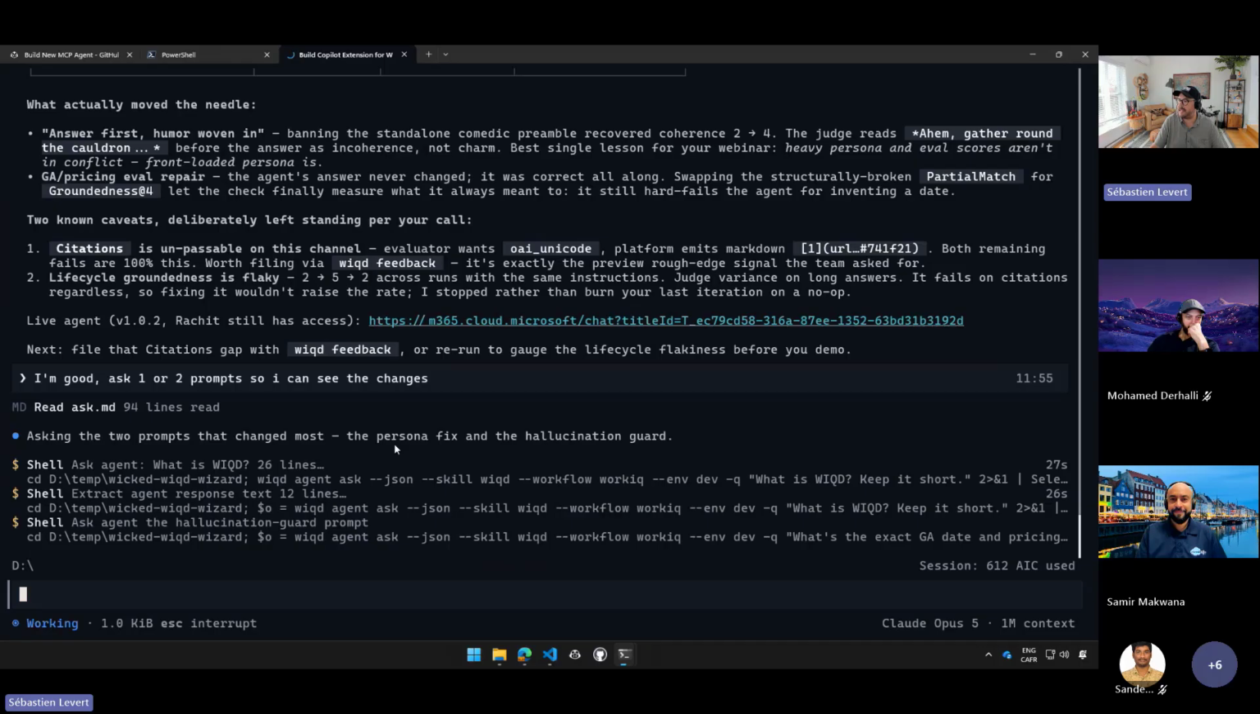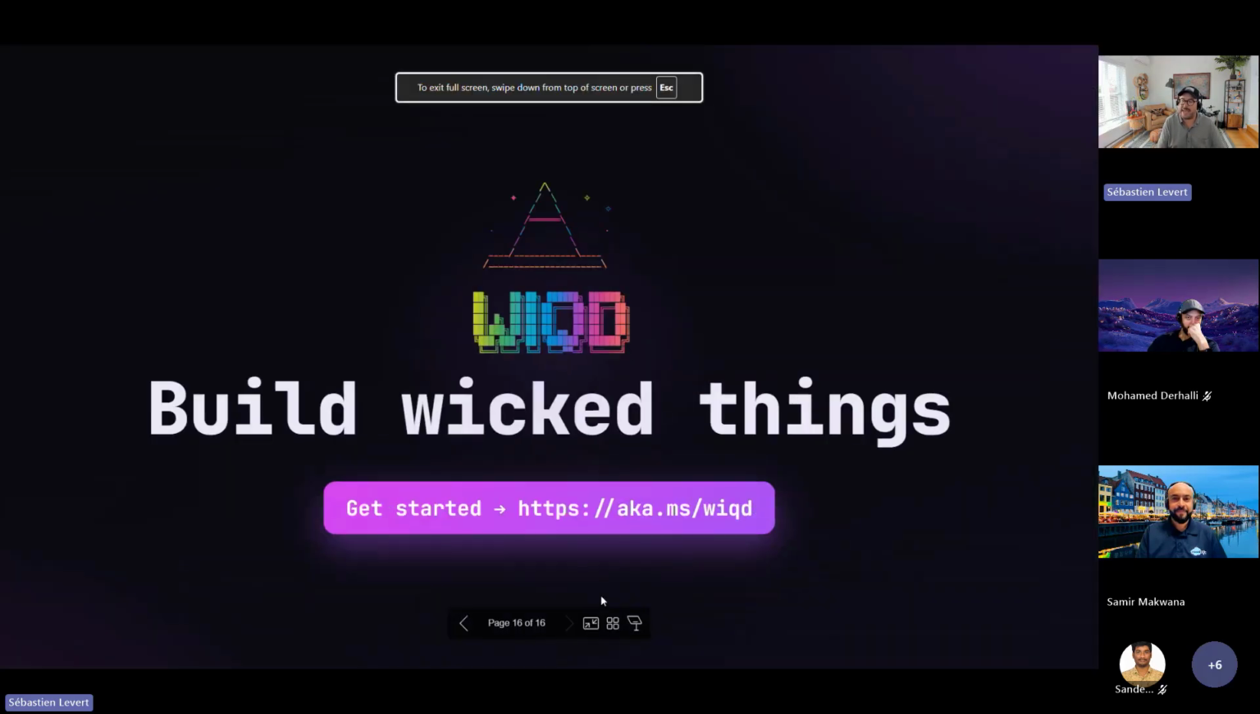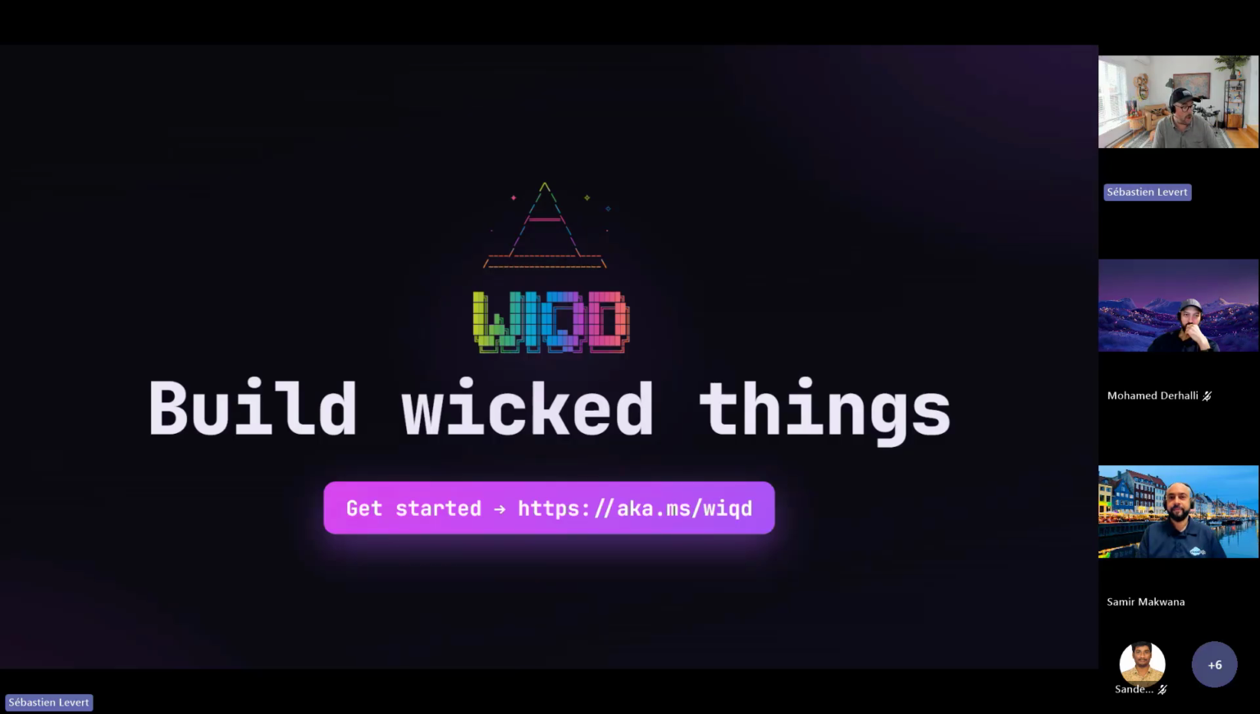Let's remember, what is the way to get started? aka.ms/wicked. Feel free to go onto our repo, create issues, send the feedback. We also have a Wicked feedback command that is part of the CLI. So if you want to just send feedback as part of your natural flow in your session, we're going to also receive that feedback automatically.